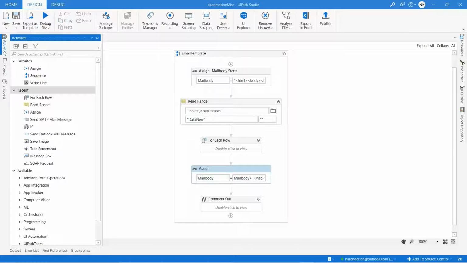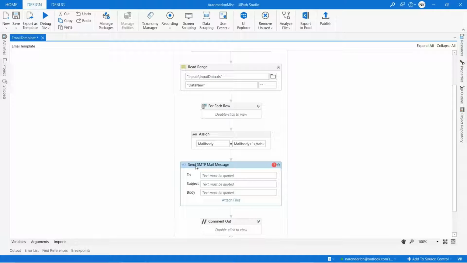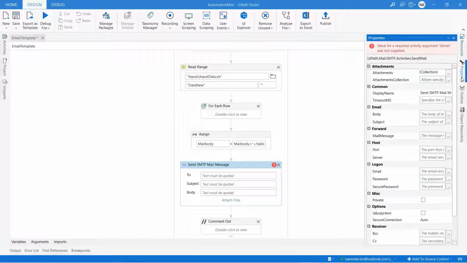Okay, so the HTML body, I mean our mail body, is ready here. Now what we're gonna do is use our SMTP, or maybe you can use the send Outlook mail activity also, but in this particular video, I'm going to show you how to actually use the SMTP send mail message. Okay, there are a few properties which you need to make sure you pass values to, which are your SMTP server port, and then your server.